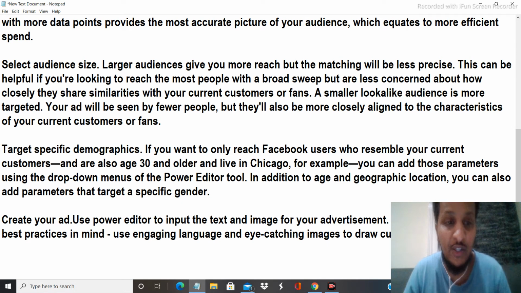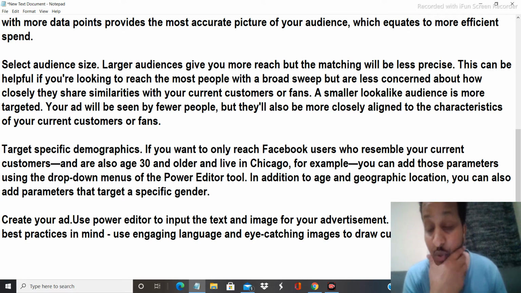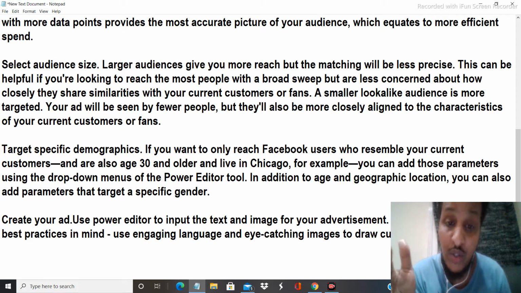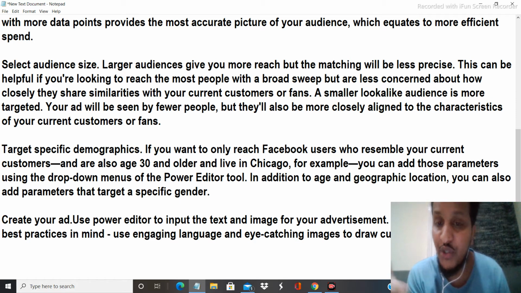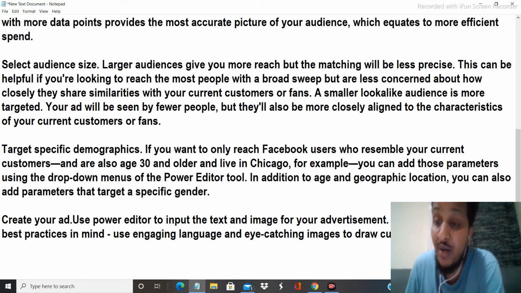You can also target specific demographics. If you want to only reach Facebook users who resemble your current customer and are also age 30 and older and live in, for example, Chicago, you can add those parameters using the drop-down menus of the Power Editor tool. In addition to age and geographic location, you can also add parameters that target a specific gender. So you can obviously test that, you know what I mean?